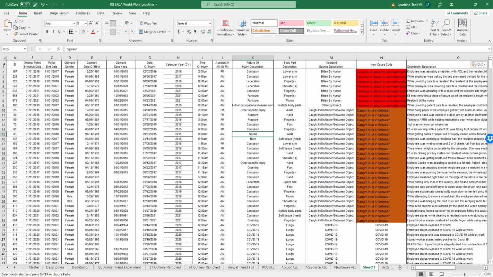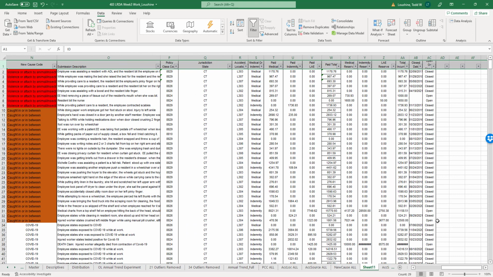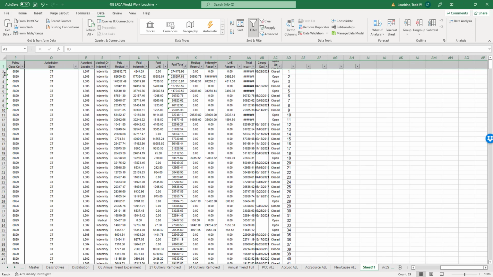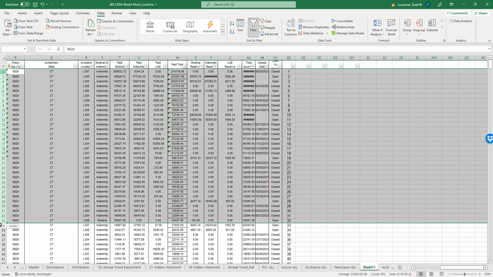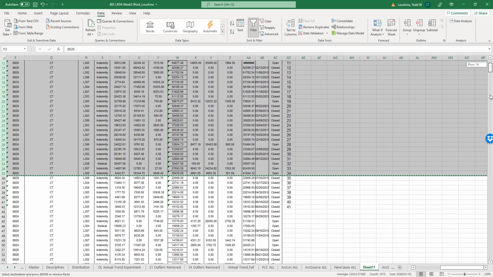Paste. We need to create the header row filter. We're going to filter the total paid, high to low. Largest to smallest, rather. We're going to highlight the rows up to 34 and cut them and bring it down below.